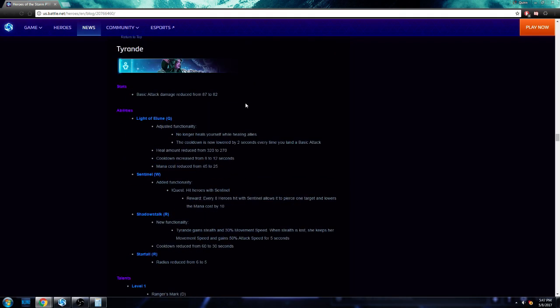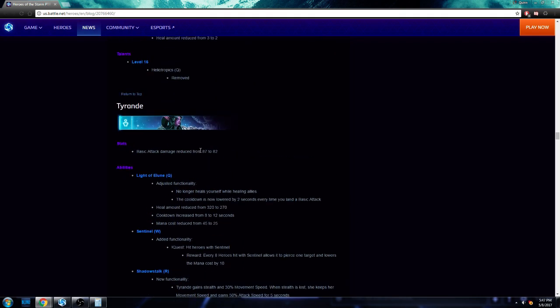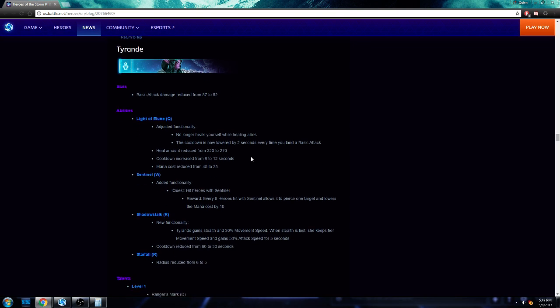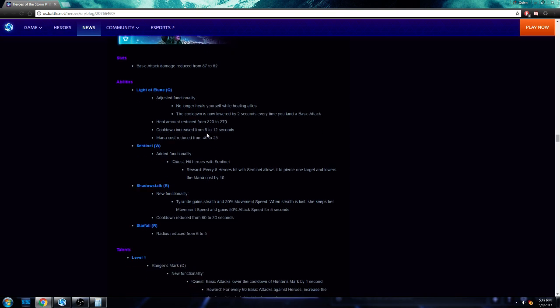Okay, so let's go over the basic changes. So her attack damage was reduced. Okay, fine. And Light of Elune has been changed. So previously, if you healed an ally, you would also always heal yourself as well. And although the cooldown has been increased by 4 seconds, and the amount of heal that it gives you has been reduced by 50, it also has a 2-second lower cooldown every time you basic attack.